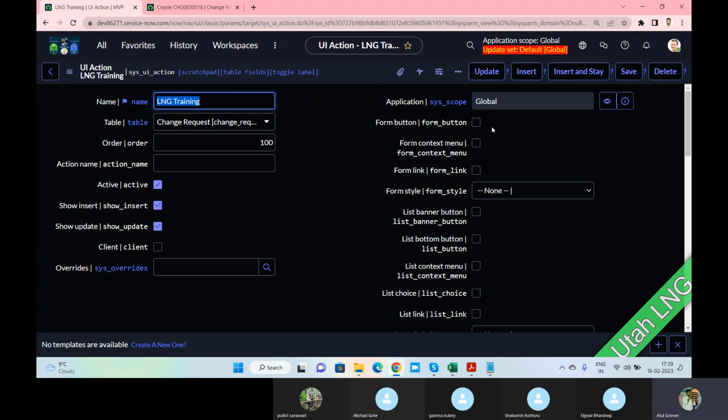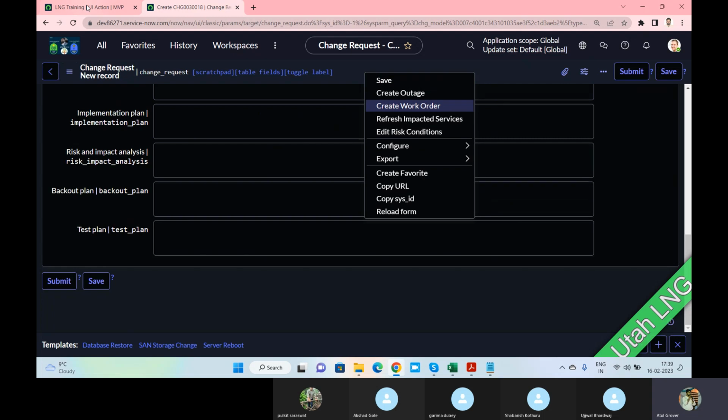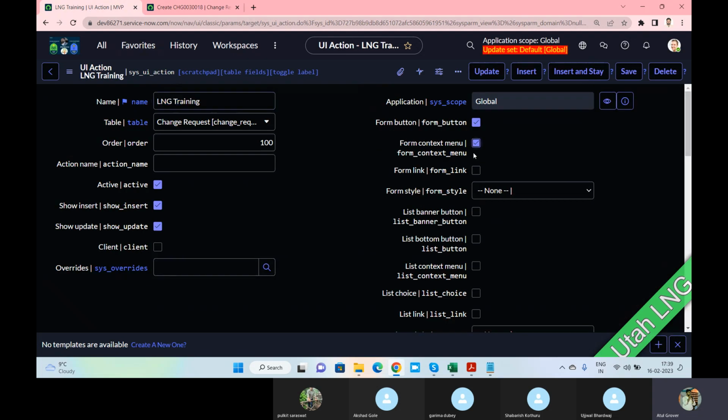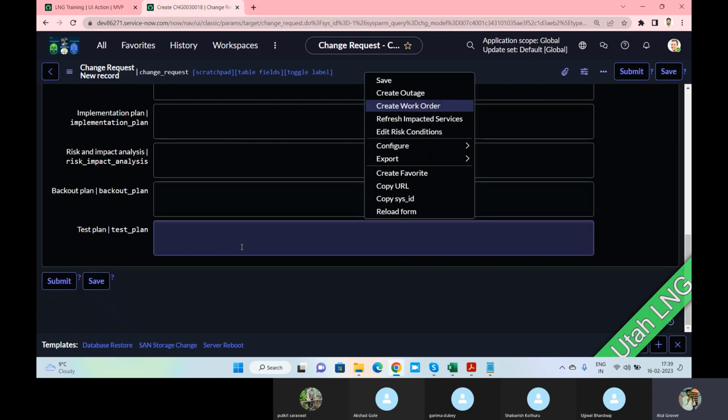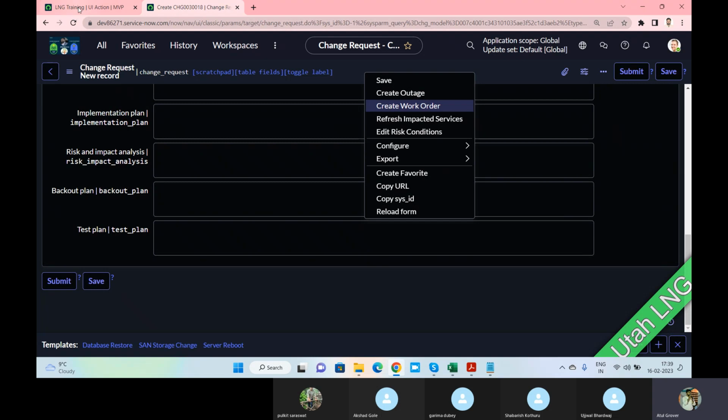Right? This one. I want this to appear on the form as a button. Yes. I want this to appear on the context menu, this right click. Yes. I want it to be available on the form link, here down. Okay.